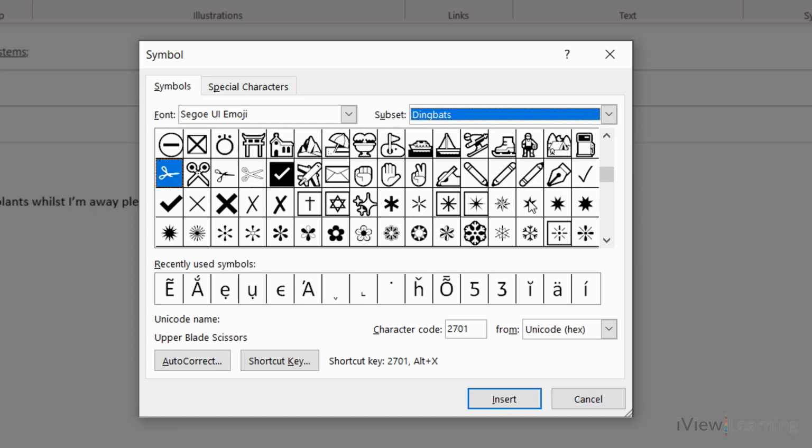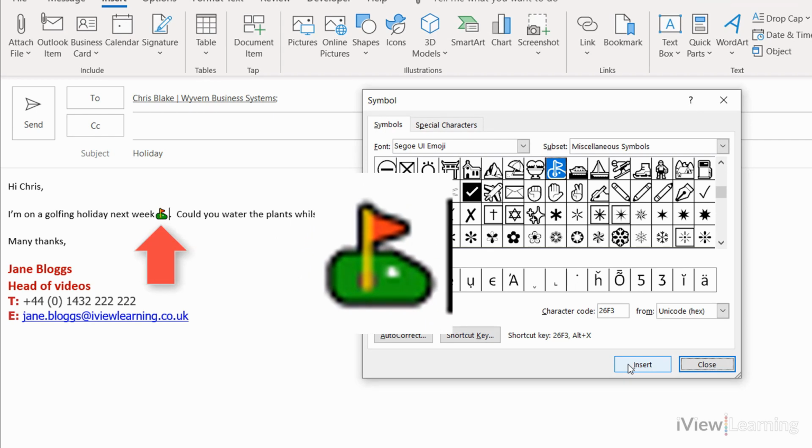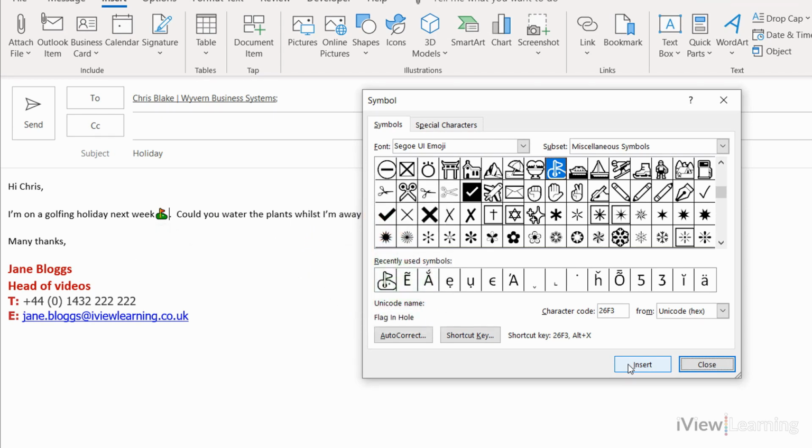Select an emoji. Click Insert. You can see that the emoji has been inserted. Add additional emojis if required. Click Close.